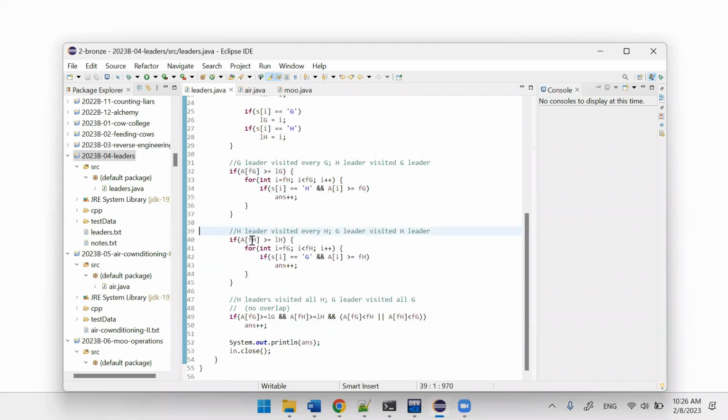The second scenario is by symmetry. So count H, the leader, covers the last count H here. So this is the leader, must be the first one. It can be paired with every G that is on the left side of the location of the first count H, the H leader. And also this count G does cover the position of the H leader, then they can be paired. So we're going to increase the answer by 1.